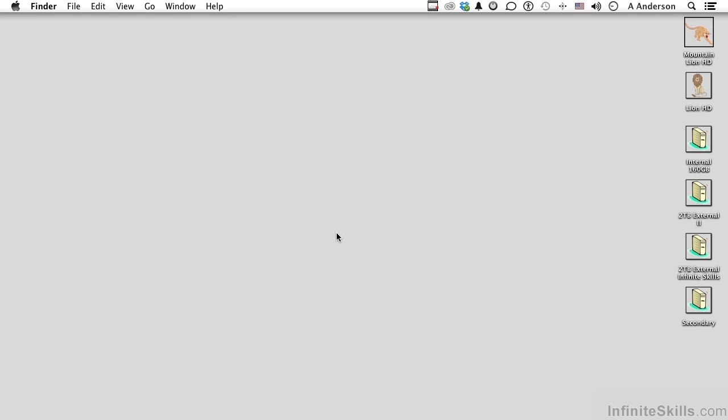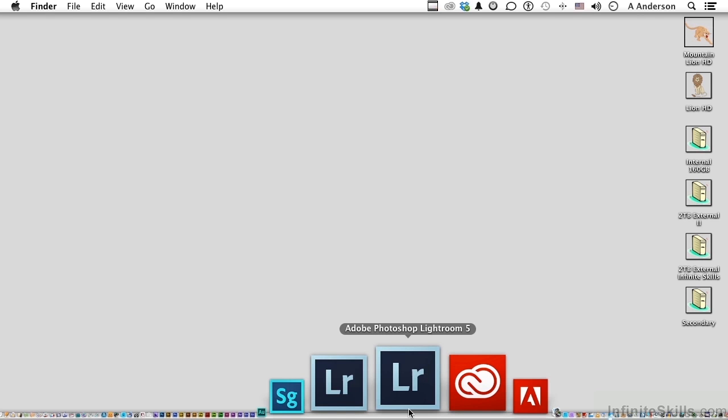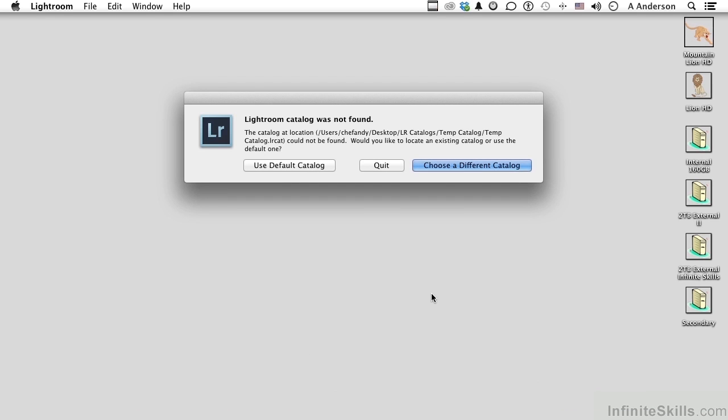Before we get started, we have a solemn duty to perform. We need to make a catalog. I'm on my desktop. I'm going to come down here. I'm on a Mac. I can open up Lightroom right here. Open up Lightroom. Now, I'm making an assumption here that you have not used Lightroom before.